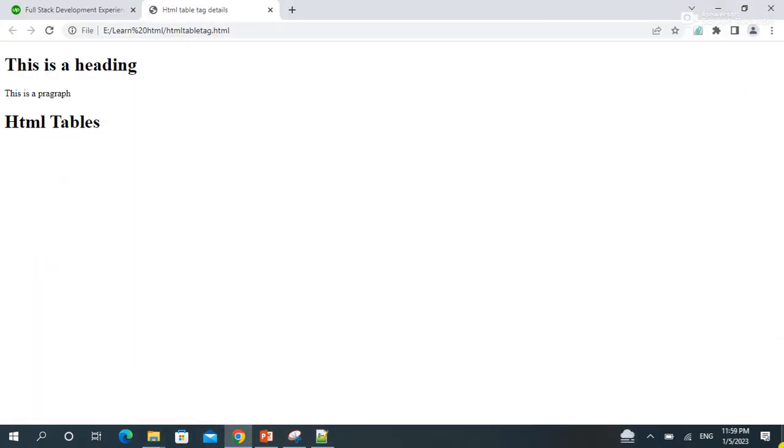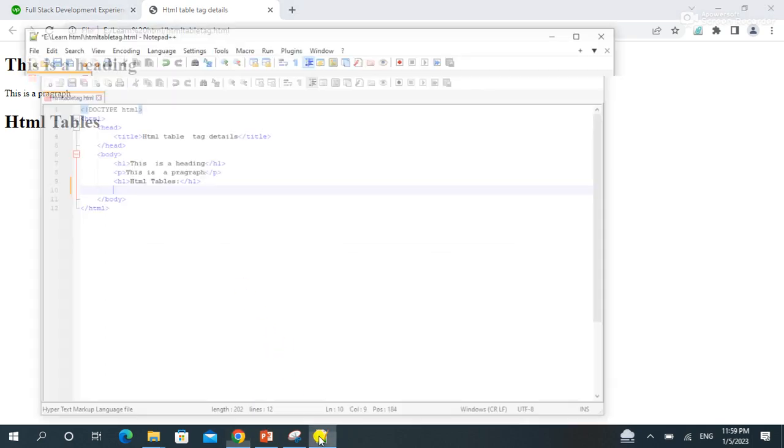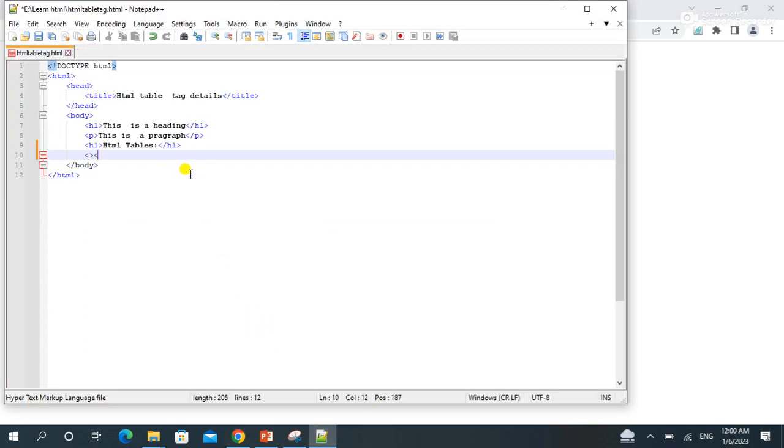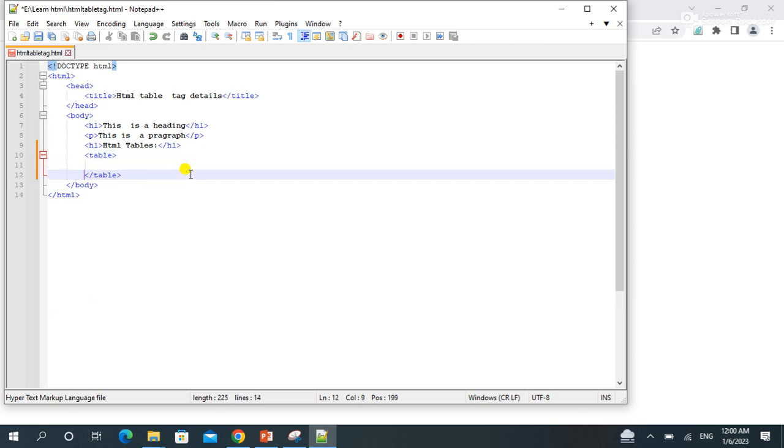Now let's see. Type the basic syntax of the table. For this, go to our notepad file and type here the parent tag. What is the parent tag? The parent tag is table with starting and closing tag. Inside table we have the first table row, tr, with starting and closing tag.